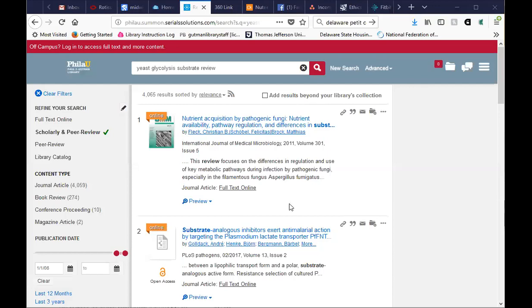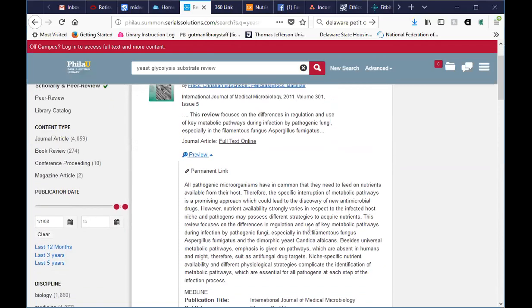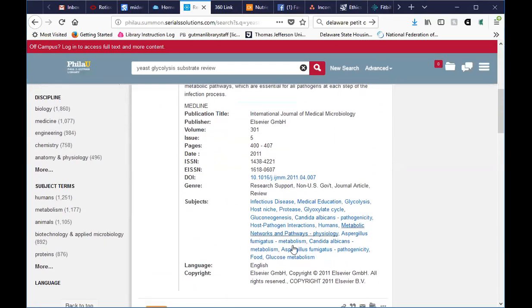Each entry gives us brief information about the article. If I click on Preview, I will get more information, including an abstract or summary if one is available, as well as the subjects assigned to the article. These can sometimes give you more ideas for search terms.